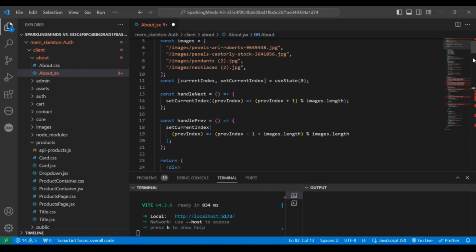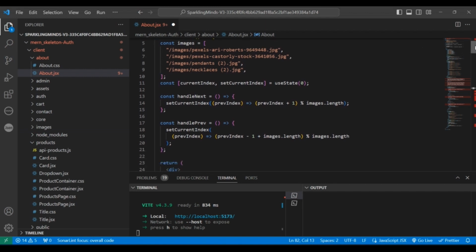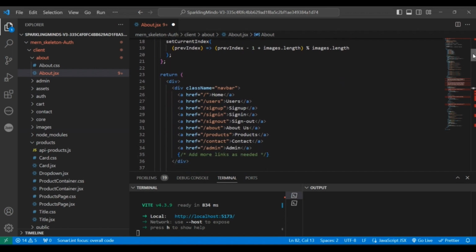I also did a lot for the about page. I created this entire page, and I will show you how it looks on the website. In this code, I am using a React function component for our about page. I'm using the navigation bar with different links sections, which include home, user, sign up, sign in, sign out, about, products, contact, and admin.